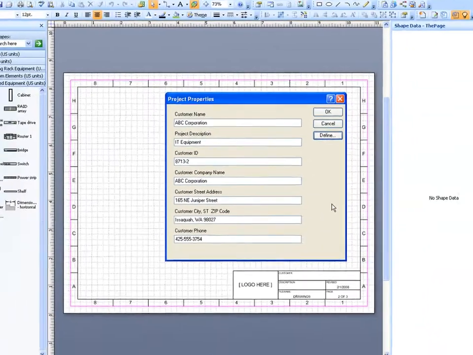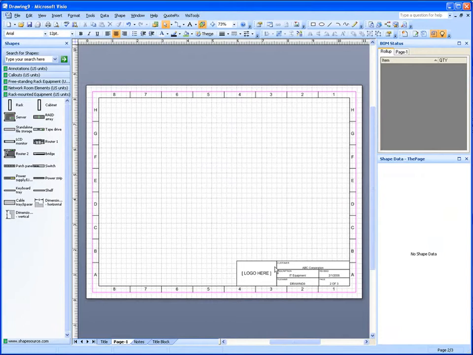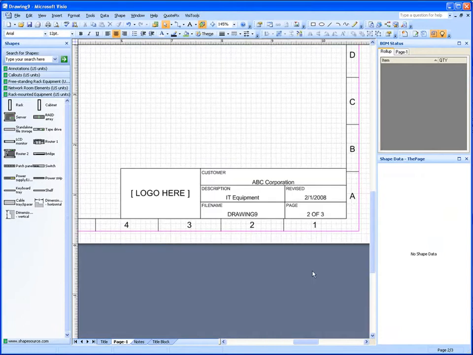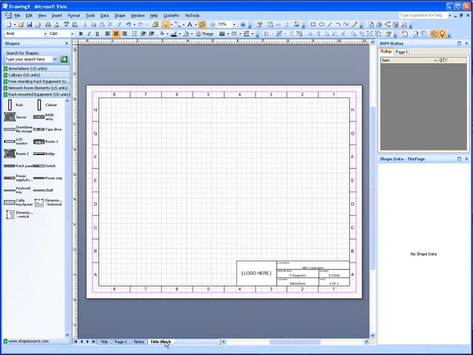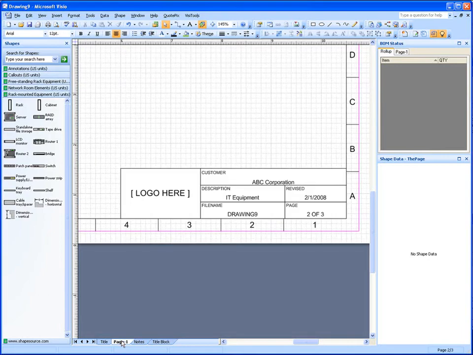Certain properties will be used to automatically populate the title block that's located in the title block page of the file. The title block is also set to display on the other pages in the file. We'll cover the topic of how to create your own title block in another demonstration.